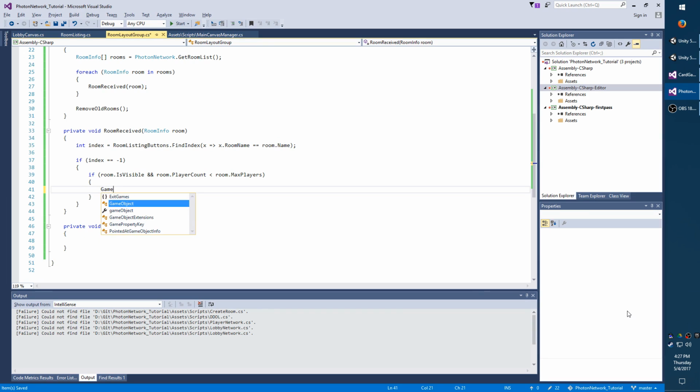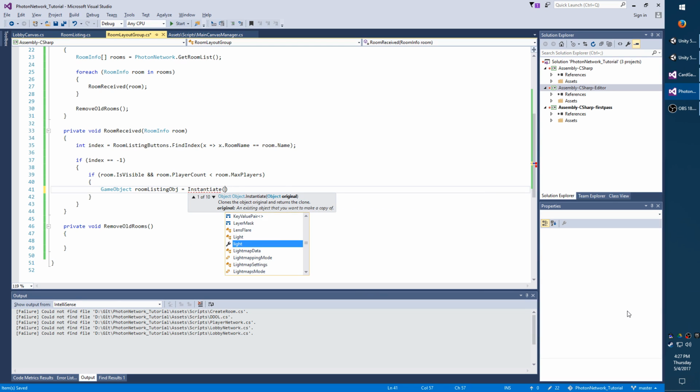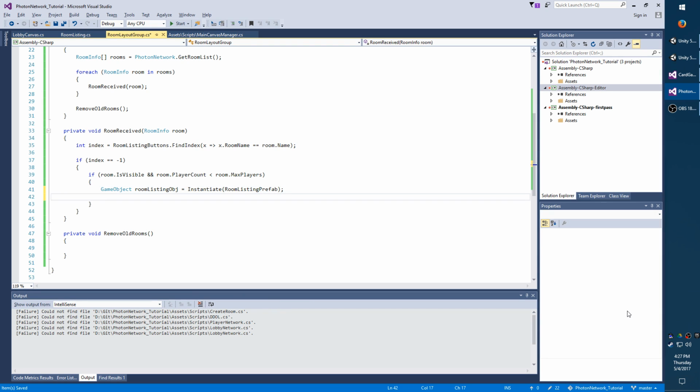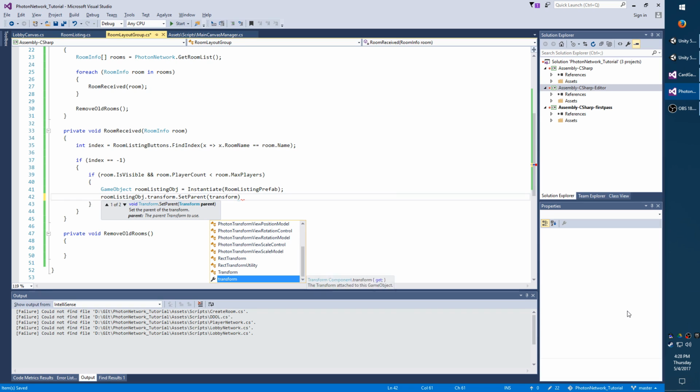Okay, so the first thing we need to do is make an object from our room listing prefab. So I'm going to do RoomListingObject as GameObject type equals Instantiate, type of roomListingPrefab. And then I need to set the parent for that new object we just made. So roomListingObject. Now I'm saying object even though it's obj, but obj sounds funny, so I'm not going to say that. Dot transform dot SetParent, transform, false.